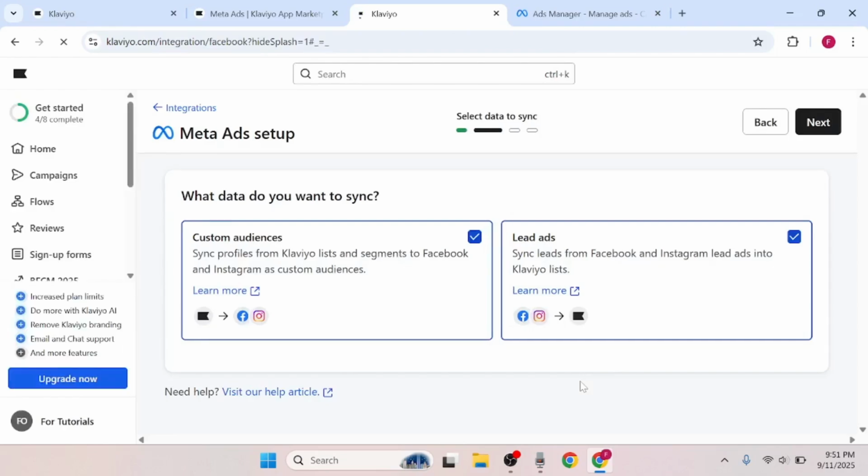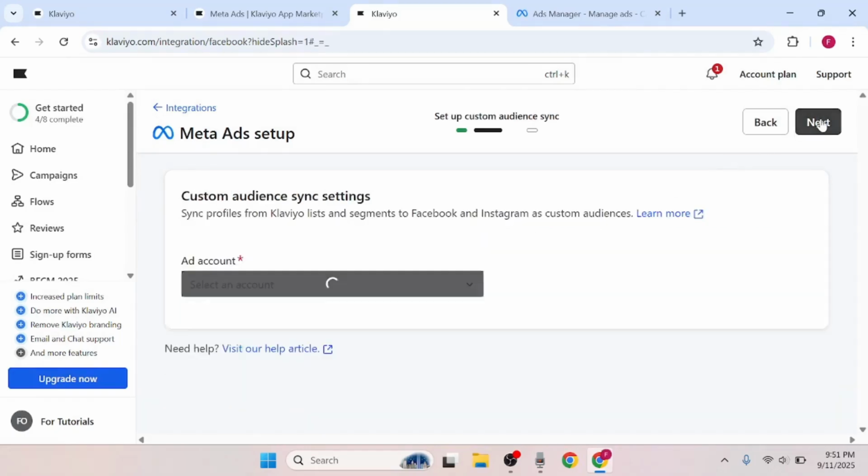Now, the purpose of this video is to show you how to connect Facebook Leads to Klaviyo, but as you can see, you can also proceed with setting up Meta Ads. First, select what you want to sync and then click on Next at upper right-hand side.